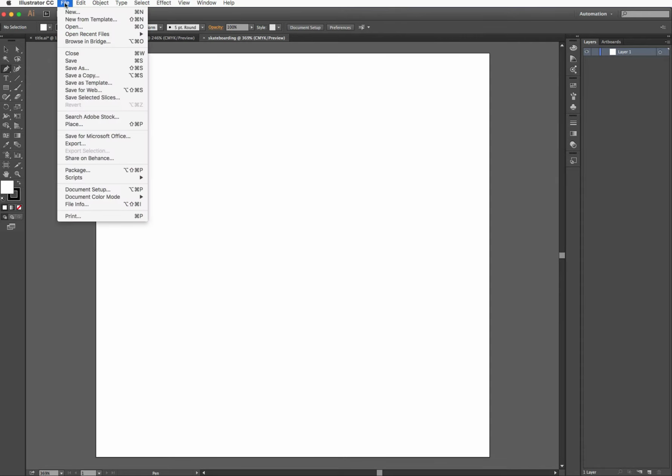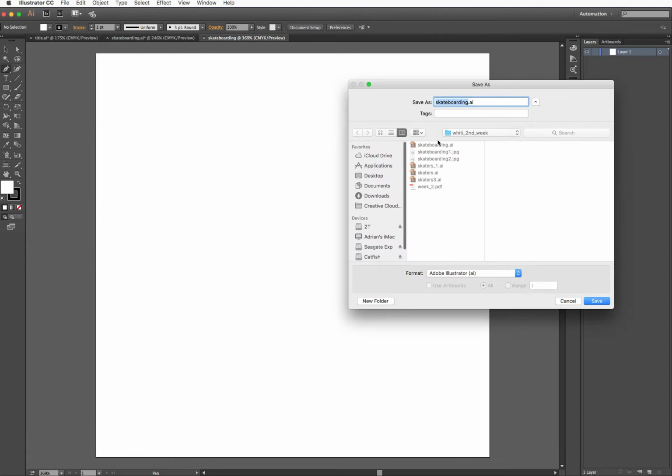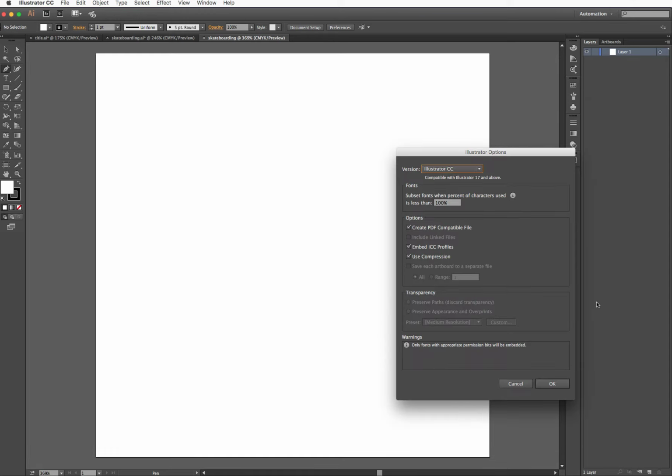Now I'm going to make sure that this is saved in the right place. Save as, skateboarding. On the desktop, I've got a folder called Illustrator. And I'll just make sure that I save it in there, skateboarding.ai Illustrator file, and I save it. Just go OK.